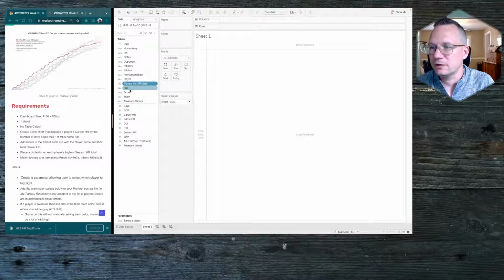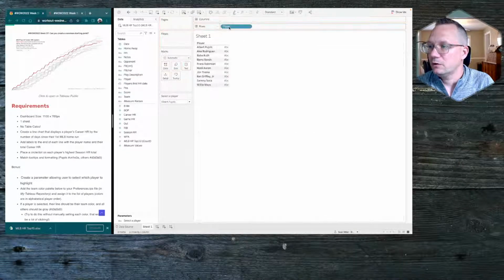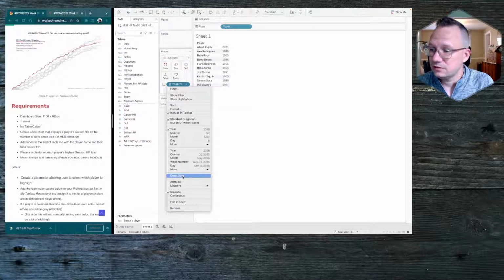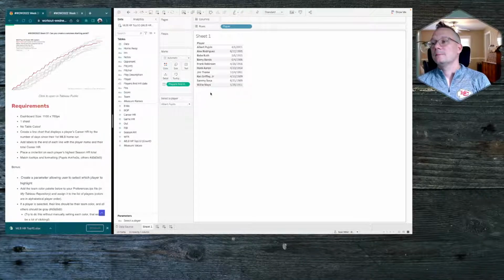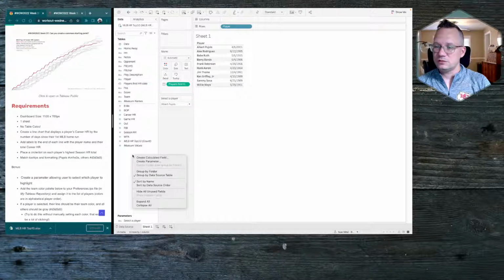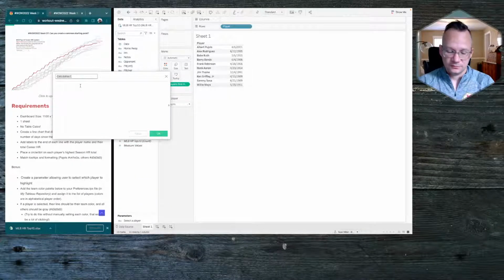So if we build this out here, if we put player out here on rows, and we put player first date on, we'll put it right there. Defaults to the year, we'll do exact date, and then we'll do that. Now, that's the first date for every single person. Now what we need to do from here is some date math. I'm going to call this game number, and we're going to say this is date diff.